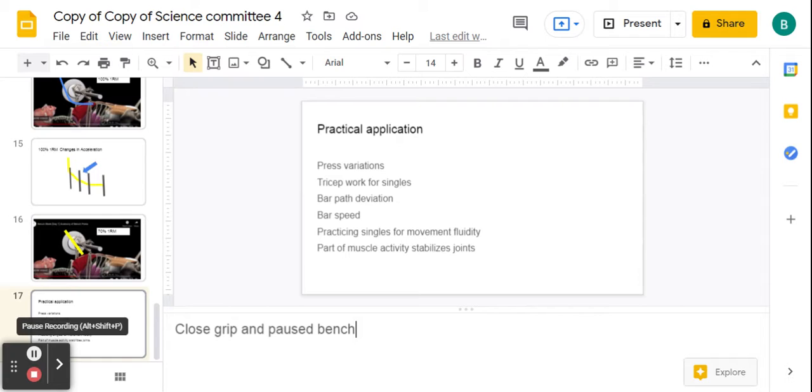As far as your bar path deviation, you may see a slight deviation in bar path between 70% of your one rep max and also 100% of your one rep max. Your bar speed, of course, is going to slow down on the ascent as the weight gets heavier, but based on this study, there's no significant effect of bar path and bar speed on the descent.